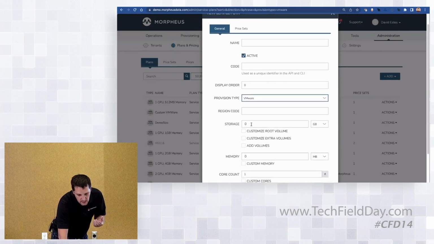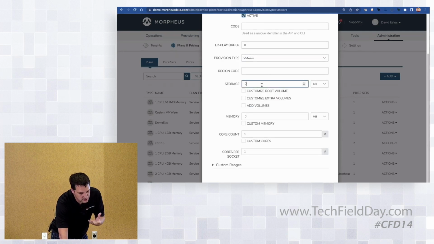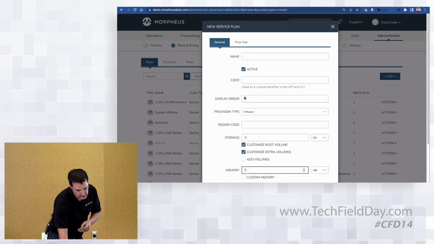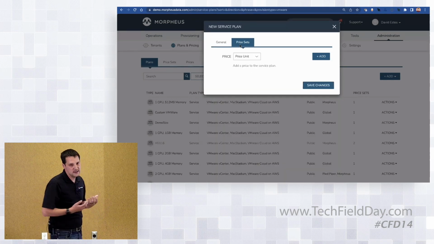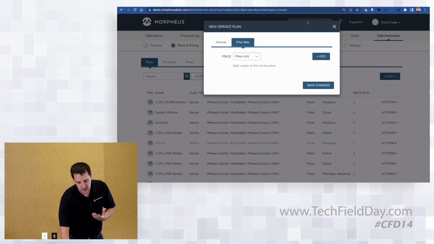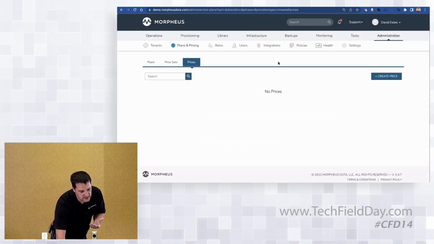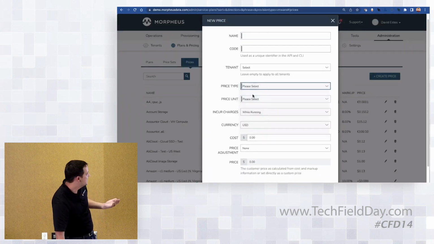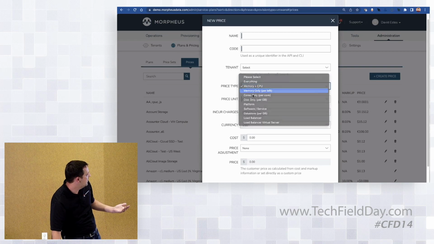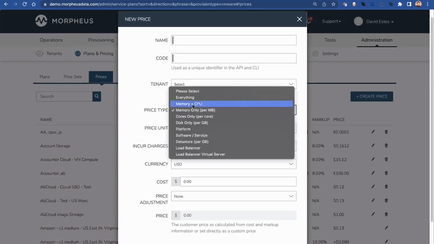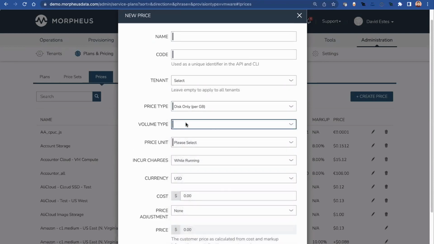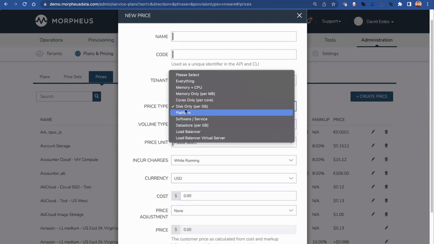I can say, hey, I want to associate a storage cost or a storage size, or allow them to customize their storage, an associated memory, or allow them to customize it on the fly. Then what happens is you assign price sets, and those are just groupings of prices. So it's basically a complex price table you can build out where you can say, I want to build a price for memory and CPU cost, or maybe I want to charge per megabyte of memory to allocate, or cores and disk. And your disks, you can even scope to a volume type.